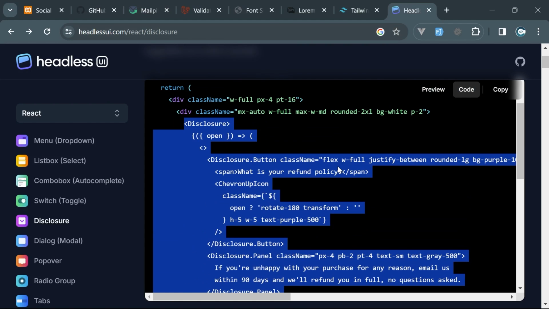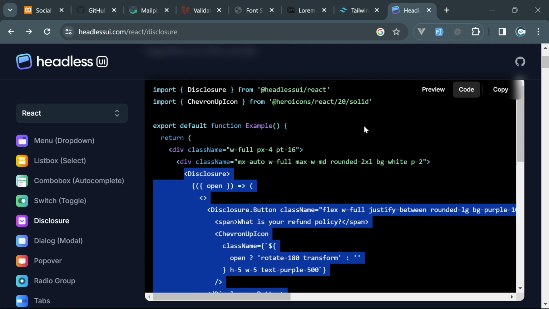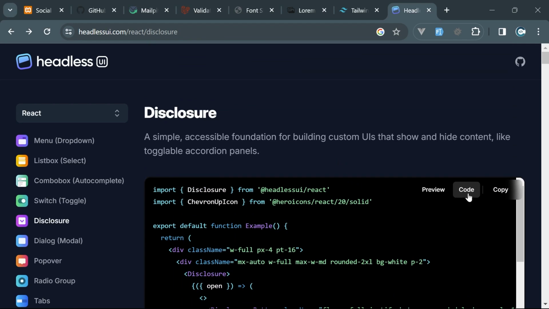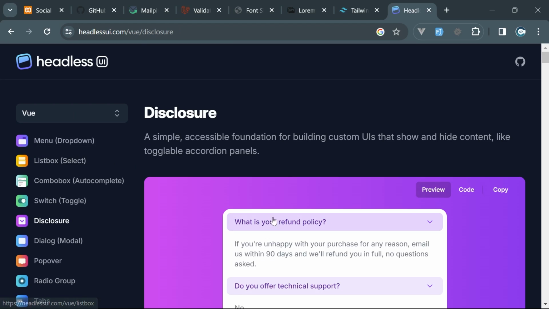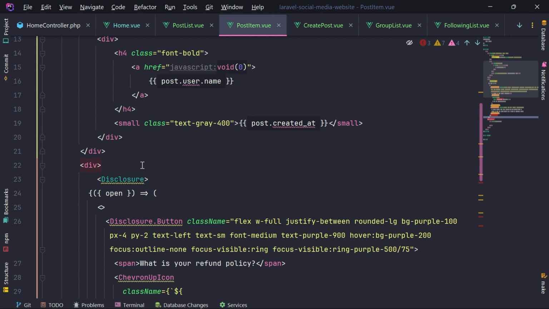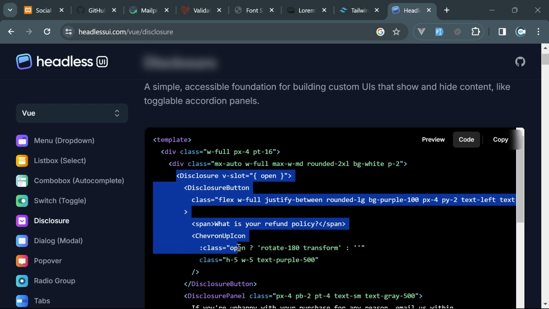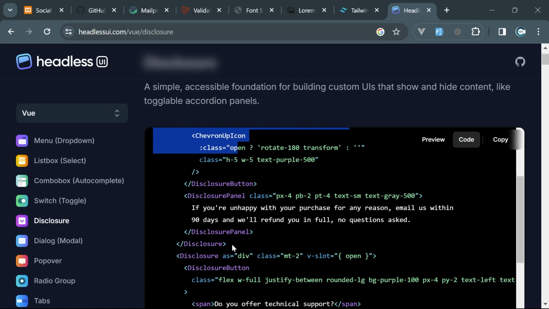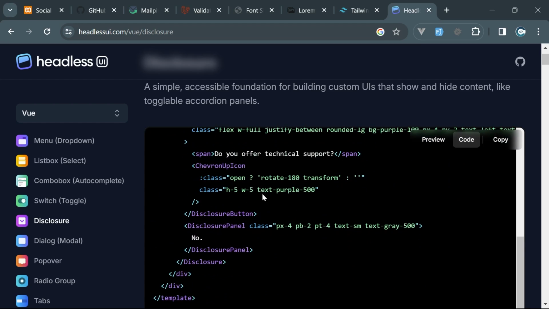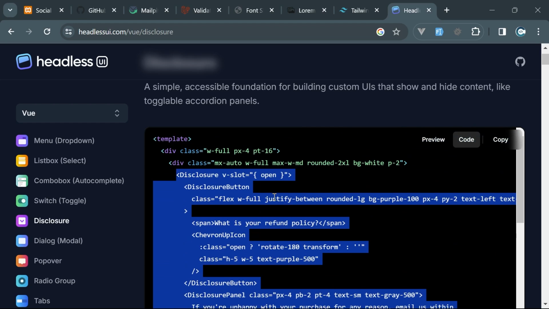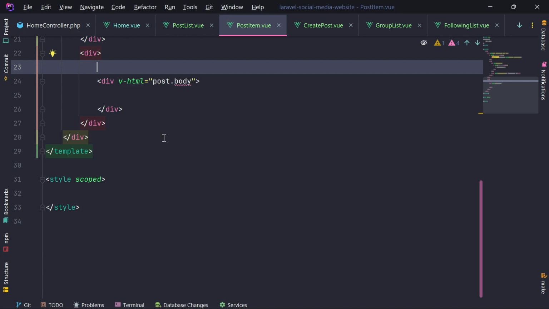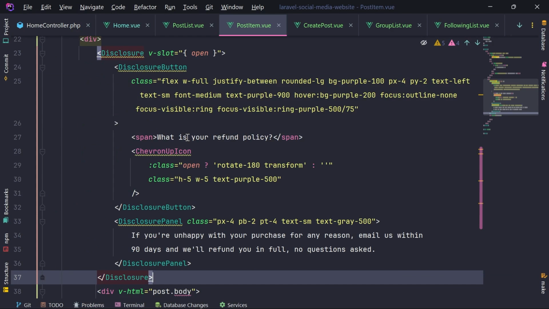Give me a second. What is this? This is the React version. Excuse me. I need Vue version code. Excuse me. Here's the disclosure. So I will get this. This is just one disclosure. So I'm going to copy that and paste here.